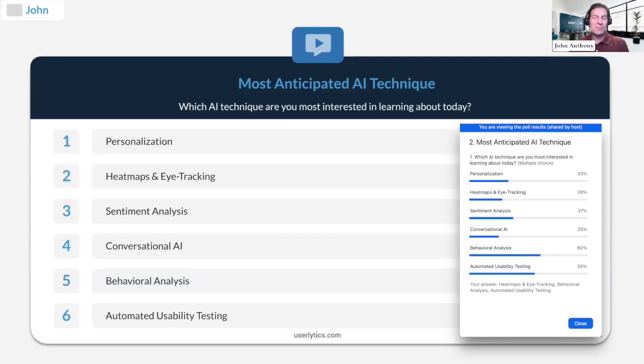Yeah. And I'm interested to see in the poll results that conversational AI was actually the least most anticipated, probably because it's the one we're most being hit in the face with today, which I kind of agree with. Maybe conversational AI will sort of see its ending trend piece there, but I agree with behavioral and automated usability testing. That would be very exciting to see.